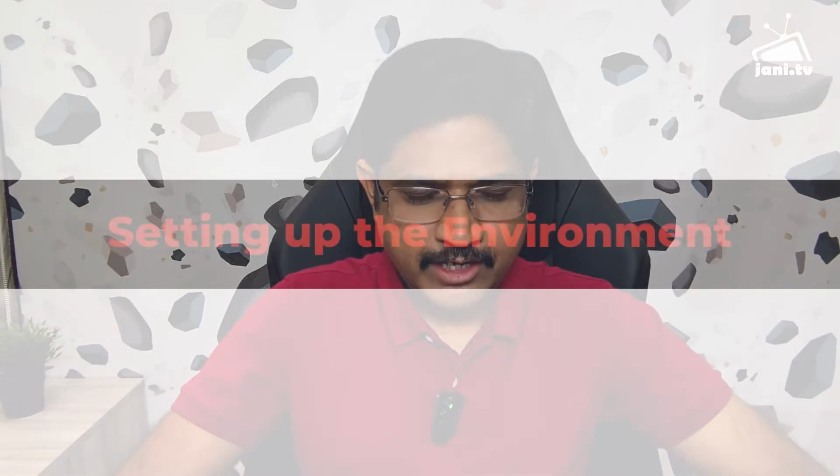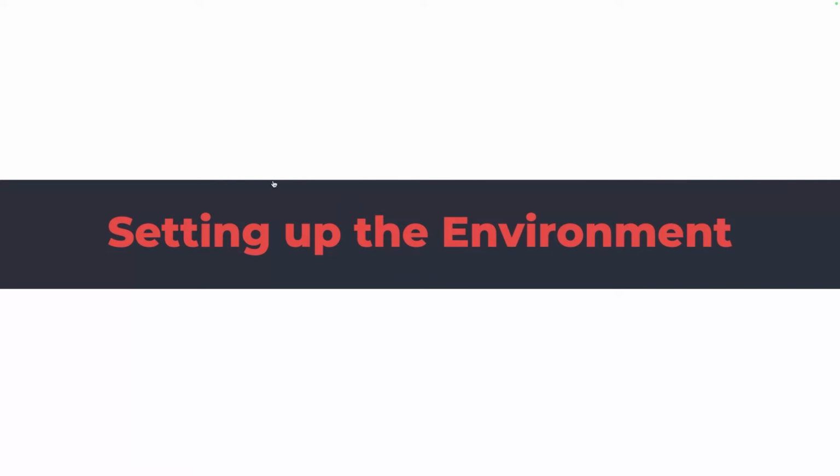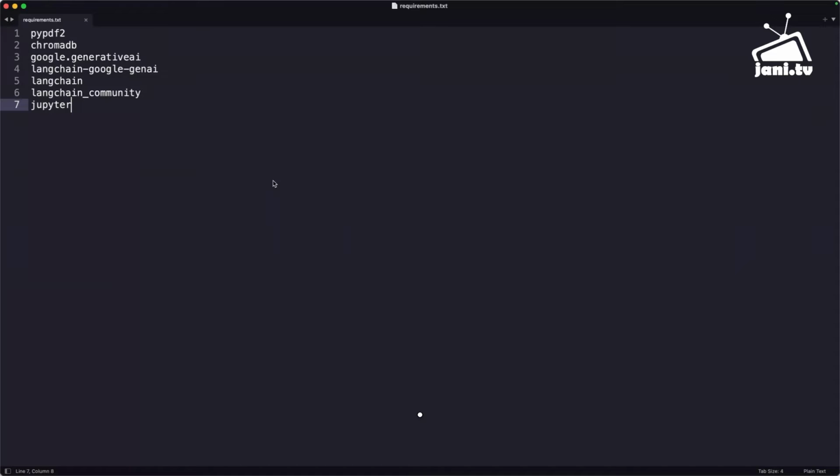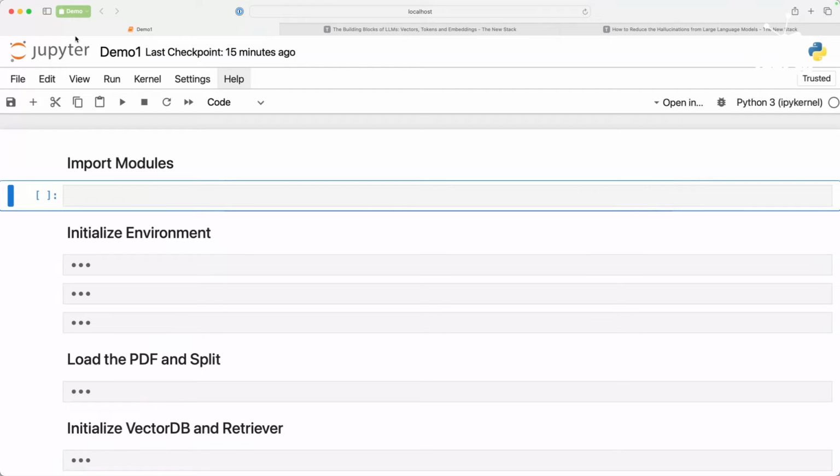So let's look at setting up the environment. In order to get started with LangChain and Gemini together, you got to create a requirements.txt that has all these components. Now I'm going to publish an article covering all of this, and I'm going to leave the link in the description. But you got to have PyPDF2, Chroma DB, Google Generative AI, LangChain, LangChain Google GenAI, and LangChain community. Of course, you need Jupyter if you're using local Jupyter notebooks. So with that in place, let's get started with our very first demo.